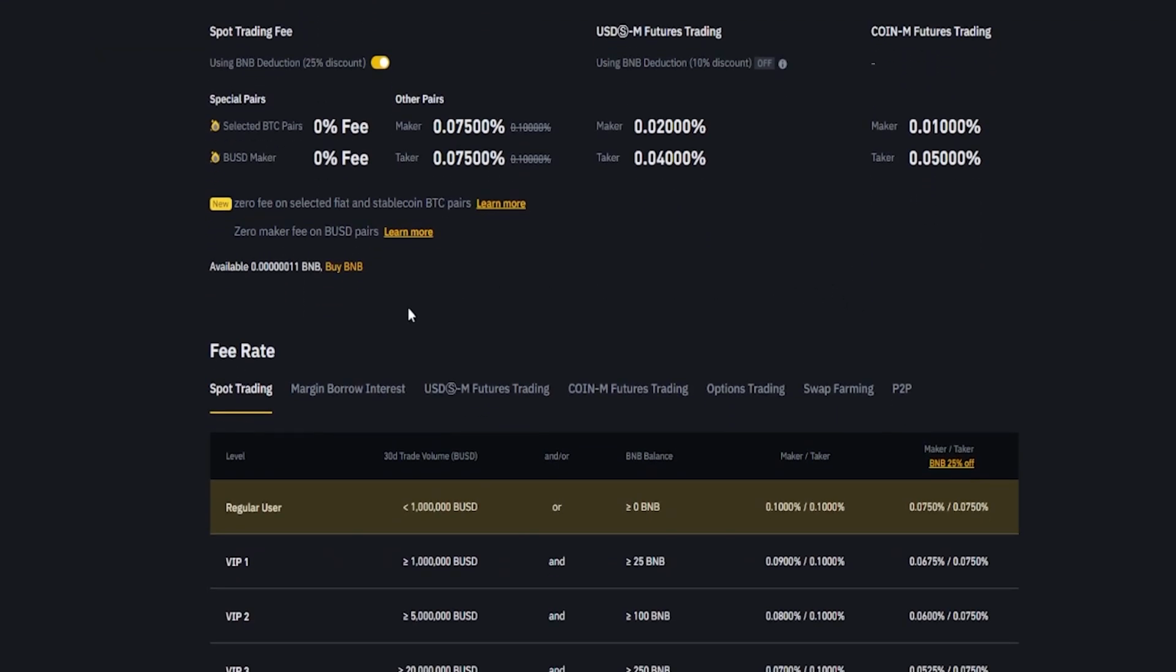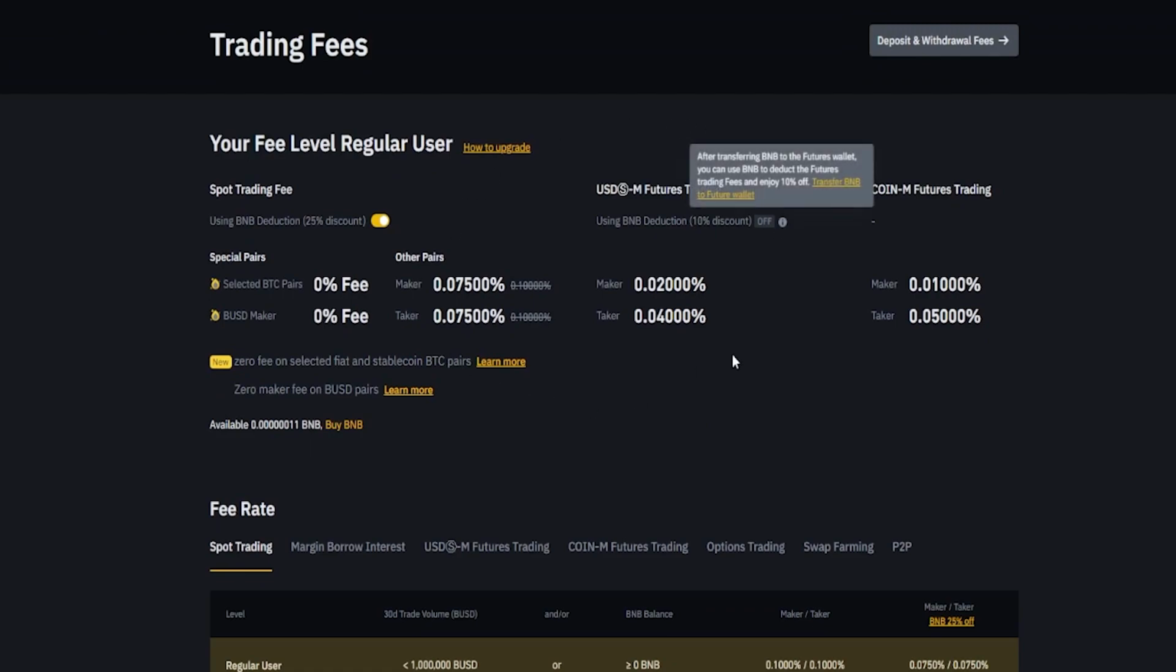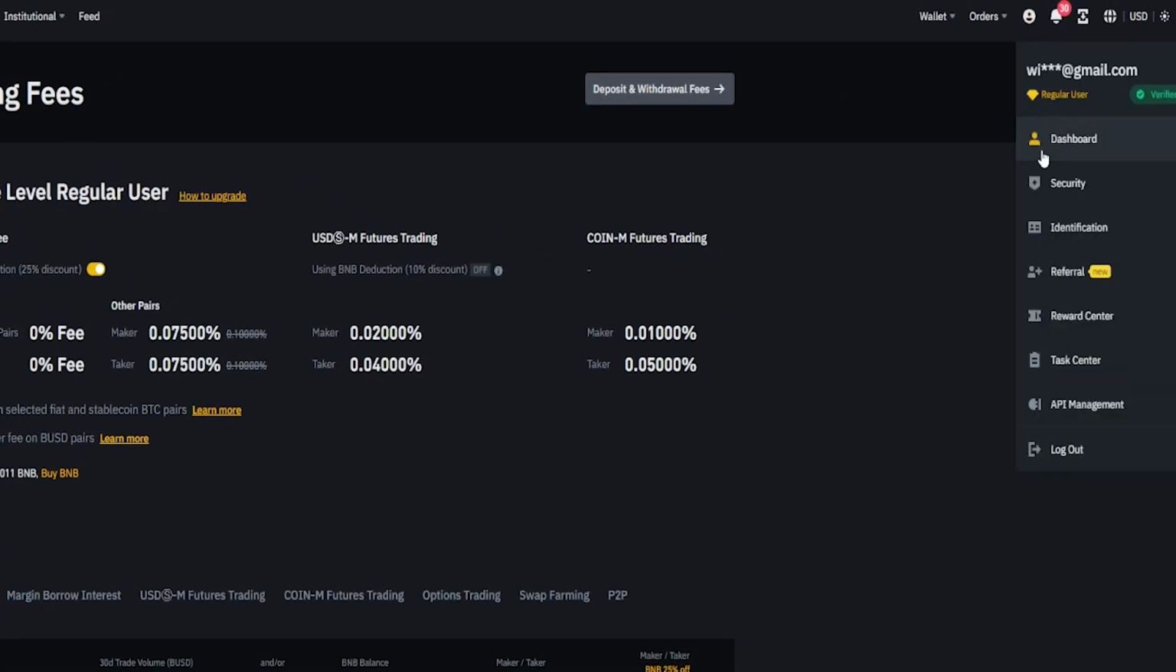Additional information on fees can be found down below here. Now, it's always a good idea to come over to this page and check out what the current fees are. They could be different by the time you're watching this video. Let's head back to the dashboard. Come up to the profile icon and select dashboard from the drop-down menu.